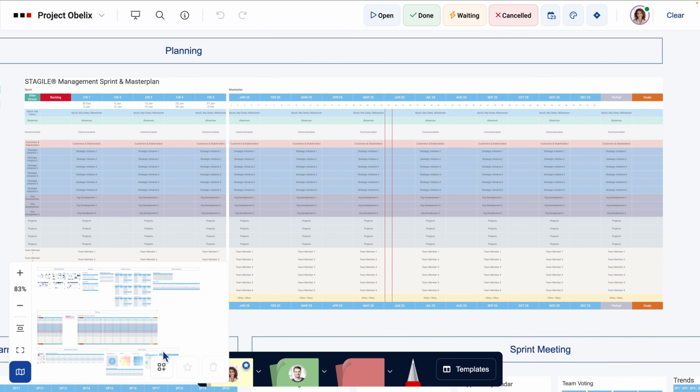Bird view also includes controls like zoom in and out, full screen mode, and a resize button that resets the view to the default zoom level.